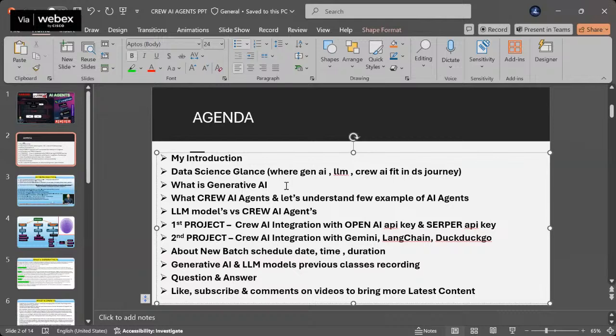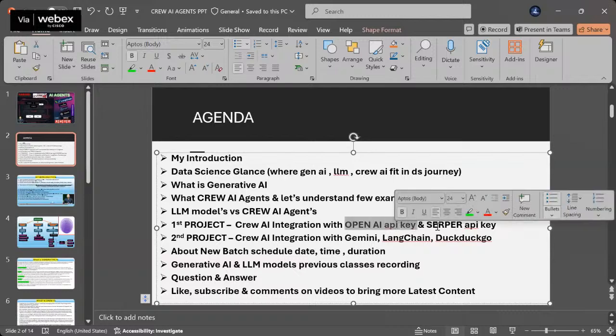Many of them know what is Gen AI, but still I'll give a small introduction of Gen AI. And then we talk about what is Creo AI agents, and I give you simple examples of agents, and then we find out the differentiation among LLM models and Creo AI agents. And we do first project, Creo AI integrations with OpenAI API key and Serper API key.